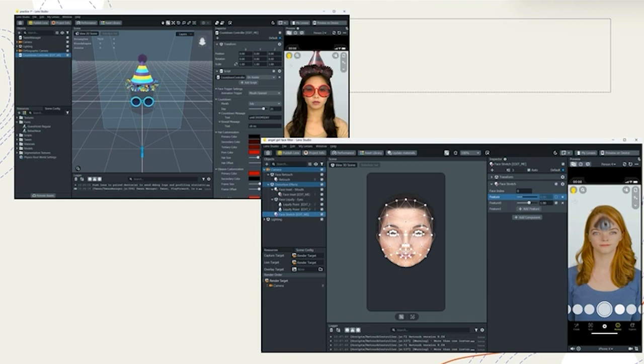So the first picture you can see there is the sort of tutorial that Lens Studio gives you when you log in. It's a birthday filter. We had a lab in one of our classes as well where we were playing around with sort of a face morph filter. You can see that as well.